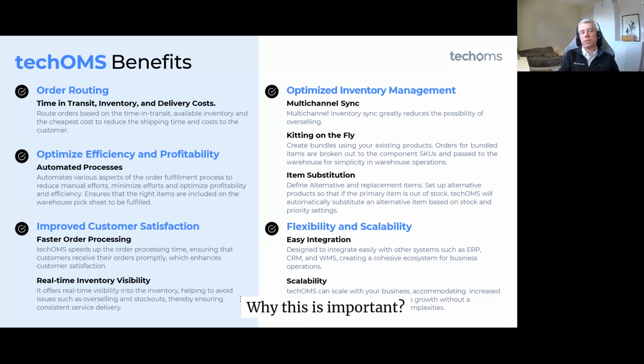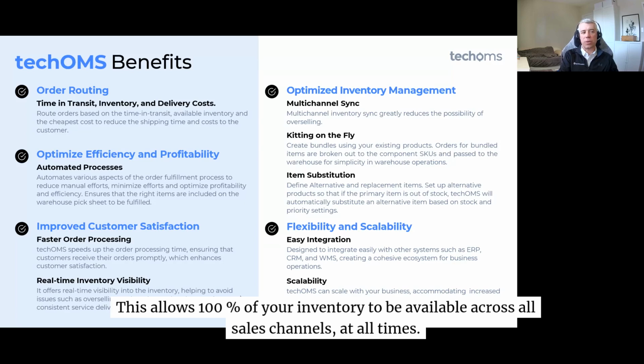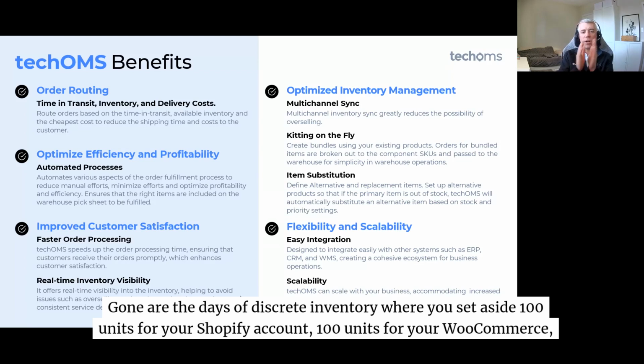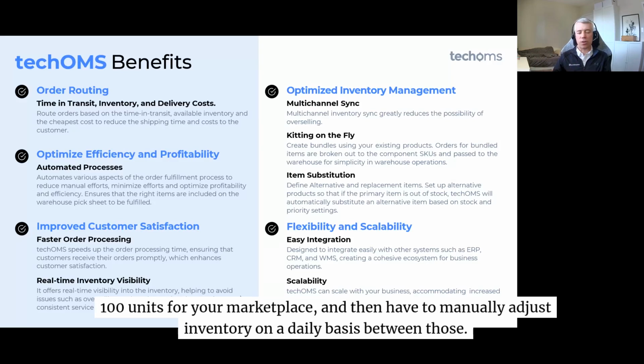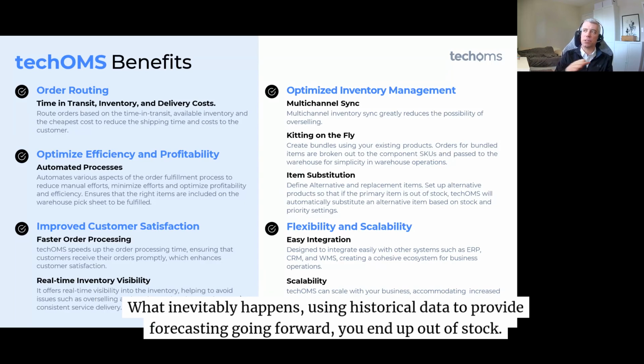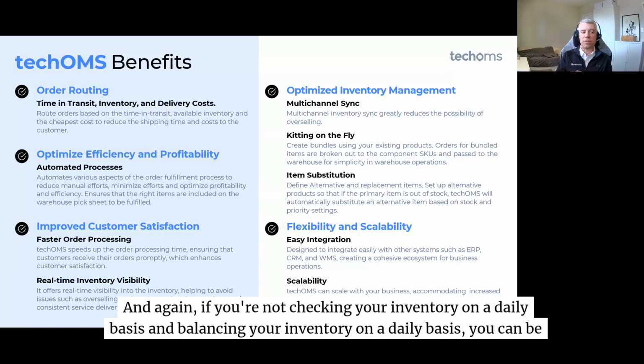Why is this important? This allows 100% of your inventory to be available across all sales channels at all times. Gone are the days of discrete inventory where you set aside 100 units for your Shopify account, 100 units for your WooCommerce, 100 units for your marketplace, and then have to manually adjust inventory on a daily basis between those. What inevitably happens, using historical data to provide forecasting going forward, is you end up out of stock.